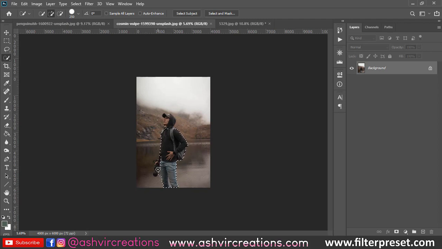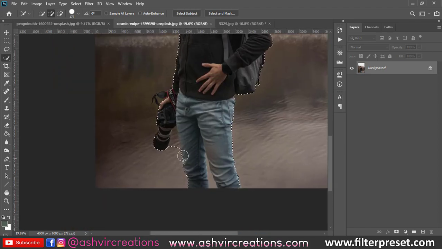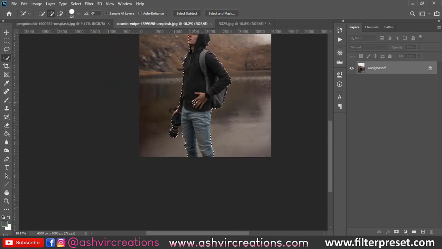As you can see, this is looking very perfect, right? This is how the quick selection tool works. If you want to deselect, press the minus key. And guys, it is not necessary that you should only use the quick selection tool every time. You can use a combination of multiple selection tools.